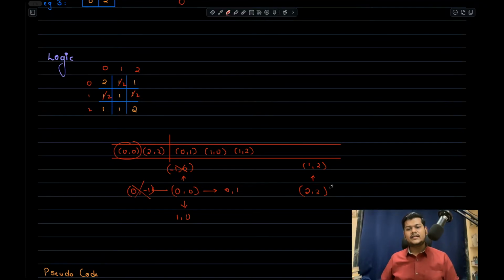Then I want to go on the right hand side. If I go on the right hand side of 2 comma 2, the row will be same, but the column will be incremented by 1. This is not possible, out of the boundary. Now I need to go on the bottom side. For the bottom side, the row has to be incremented by 1, so 3, and the column will be same, that is 2. This is also not possible.